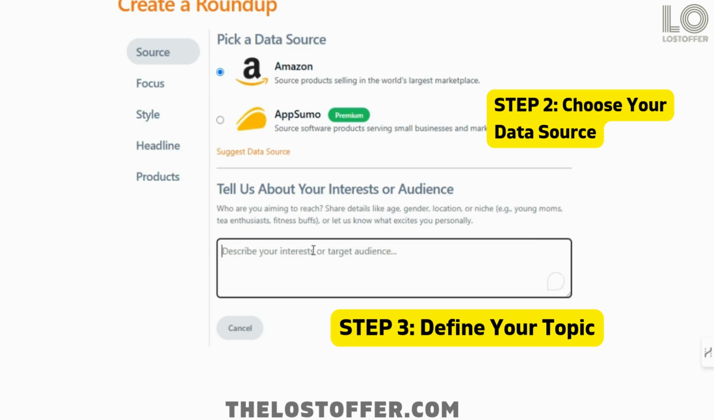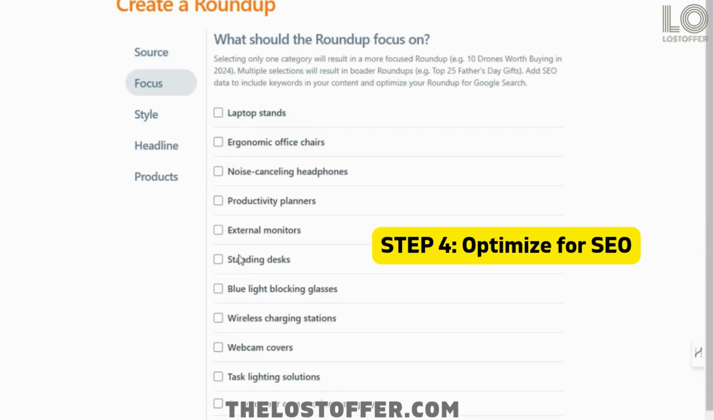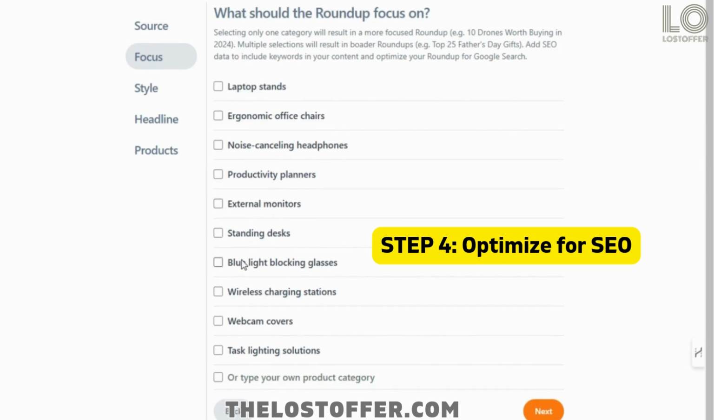Step 2 and Step 3. Choose your data source and define your topic. Next, choose your data source, whether it's Amazon or AppSumo. Then, define your topic. What products do you want to highlight?